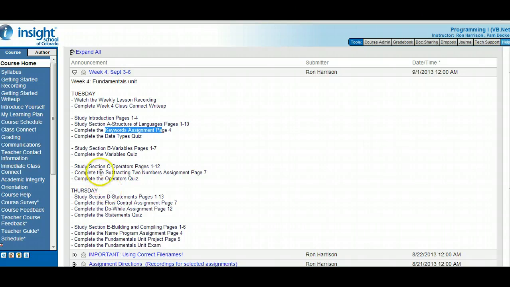You're going to submit a program that subtracts 2 numbers. That's a fairly easy assignment. You almost copy it line for line from the course. You do a flow control assignment, a do while assignment. So those are both going to be programs. And then you do a name program and a project at the end, a larger program. So there's quite a bit of programming to do here, but this is going to get you started with how to do programming.